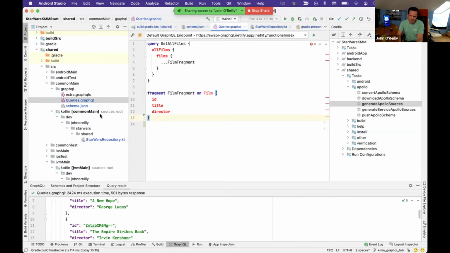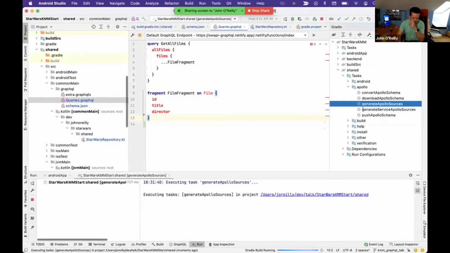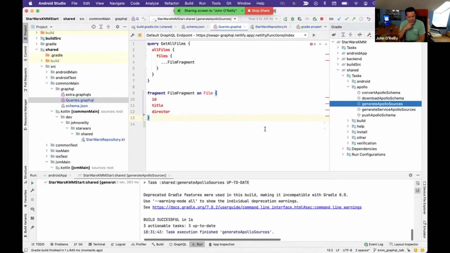Having done that, we can run the generate Apollo source task. This is something that will be run automatically as part of your build, but I'm going to run it explicitly here because it gives me an opportunity to show something in a while. This generates source code for making the queries, the particular query classes, which we'll see in a moment, and the data model associated with the schema that we're working with.